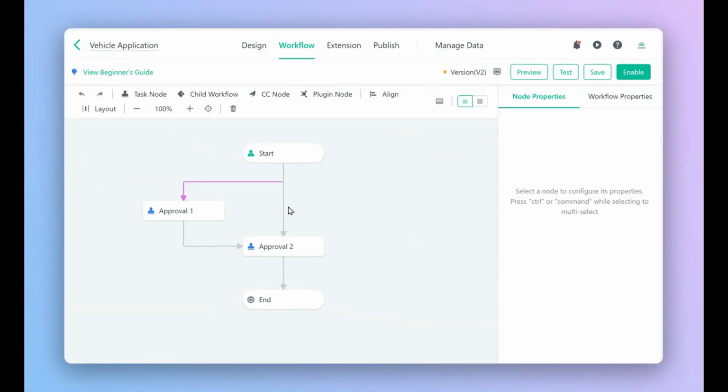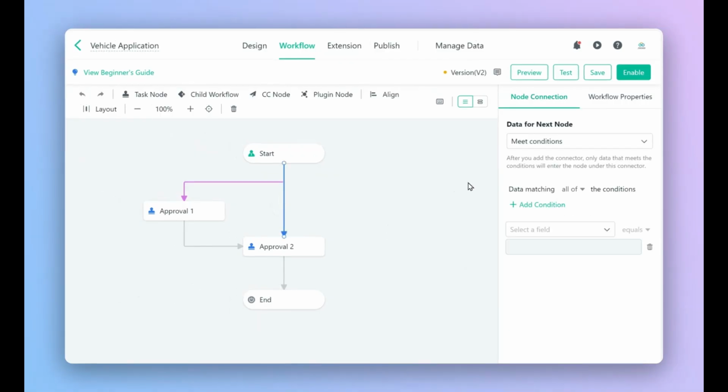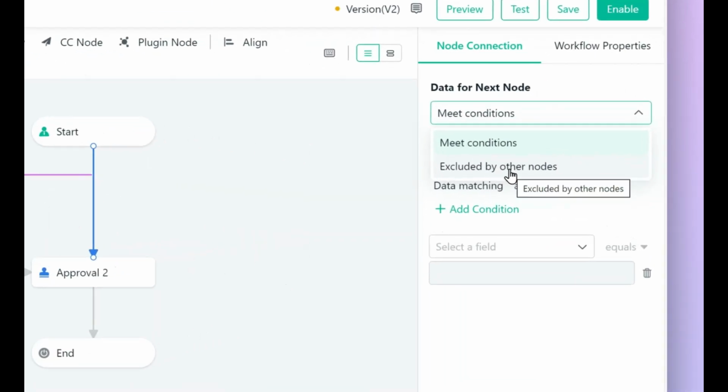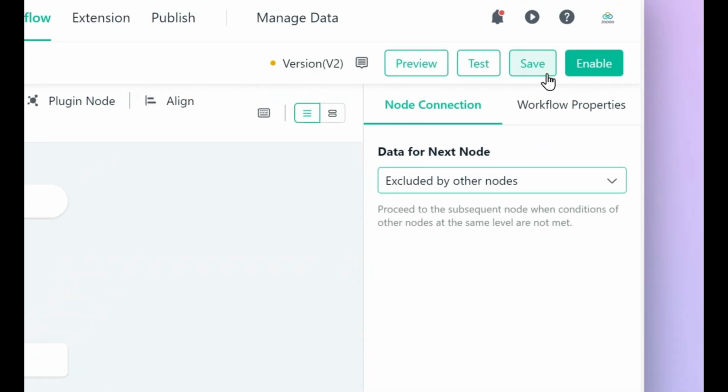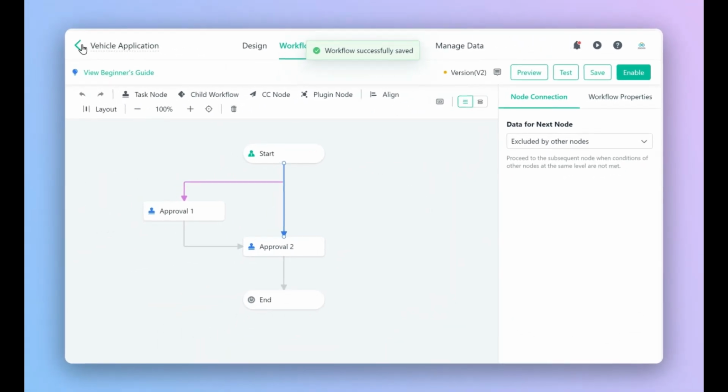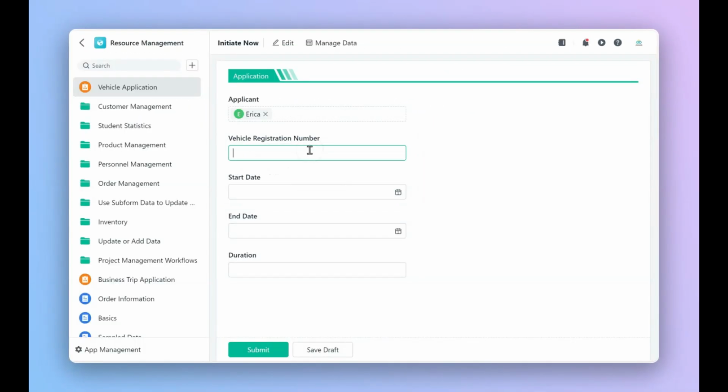Click the line which connects the Start node and Approval 2 node. In Node Connection, we select Excluded by other nodes. Then, let's see how it works.